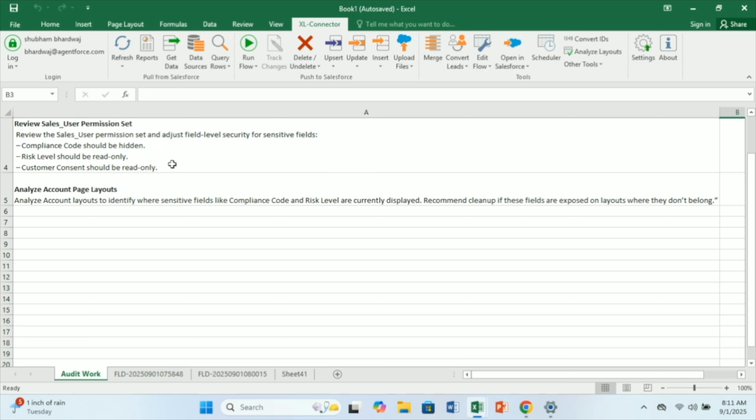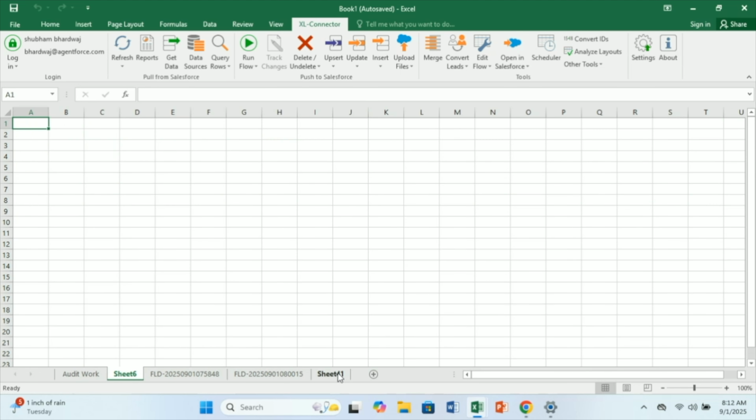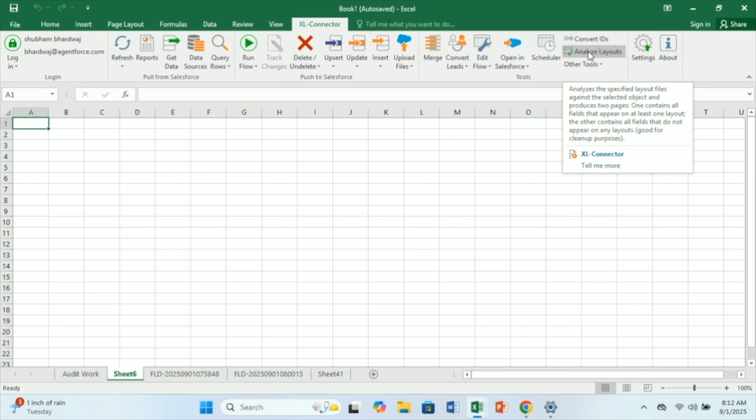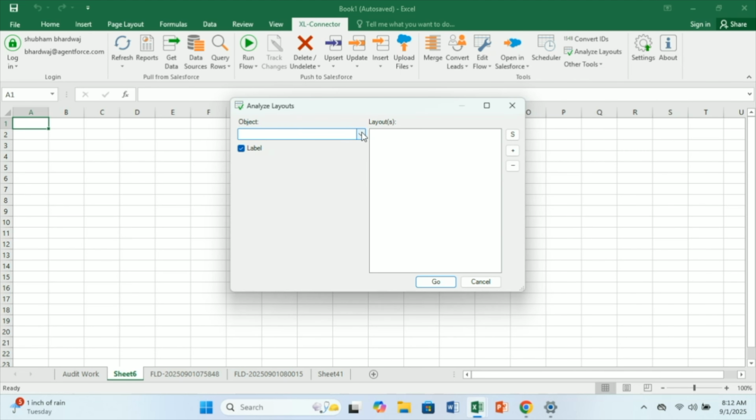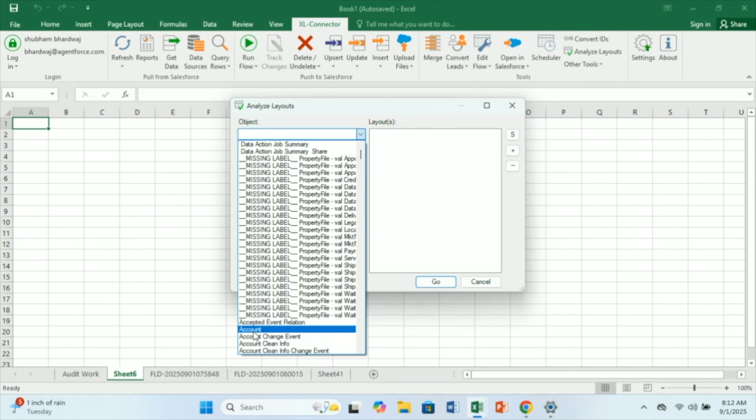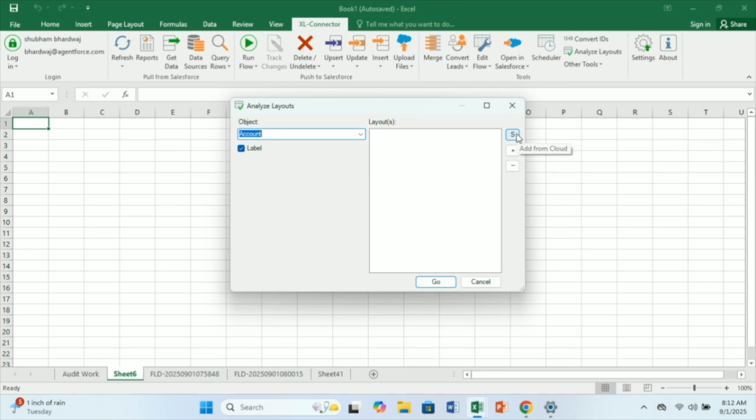For example, two fields, compliance code and risk level, need to be only available on the account layout, not on sales, support or marketing layout. So we are just going to check whether they are following the compliance or not. There is a feature, Analyze Layout, on the Excel Connector. I will simply click on it. Here I will select my object, that is account. Then I will click on this Go button.